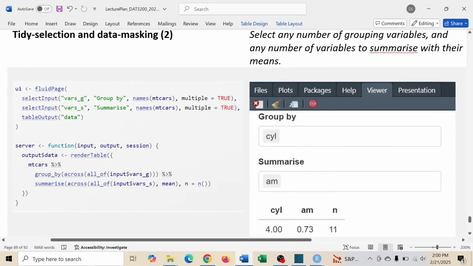All right, guys. So let's go a little bit deeper, right? A little more complicated. So in the previous video, we created an app that allows a user to select a group variable and count the number of unique values, right, per group.